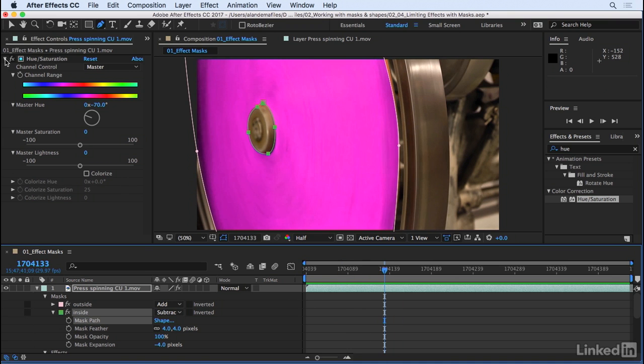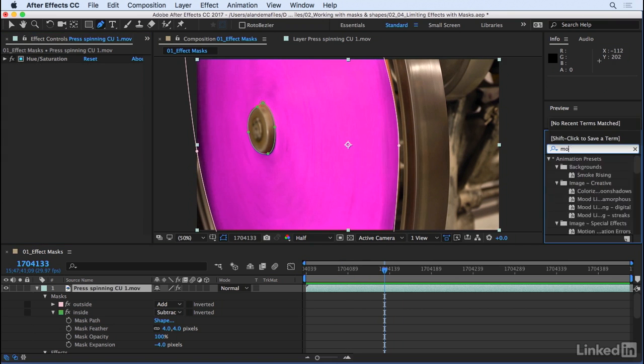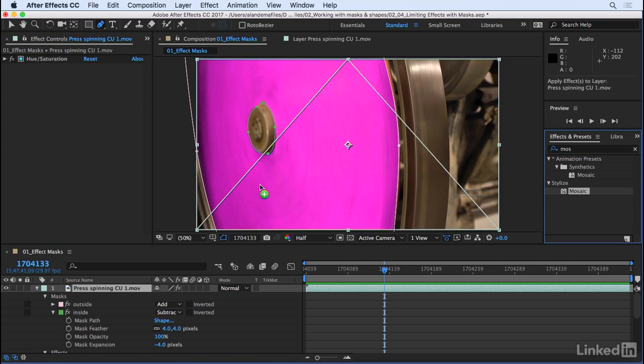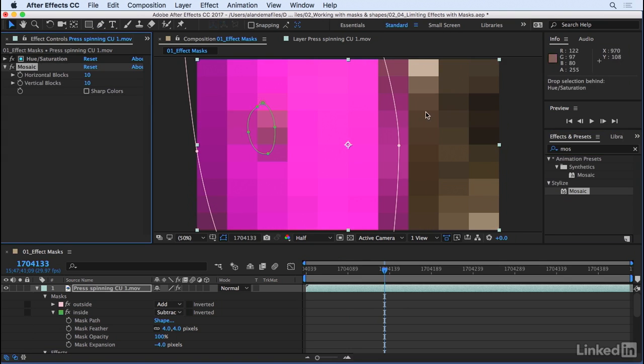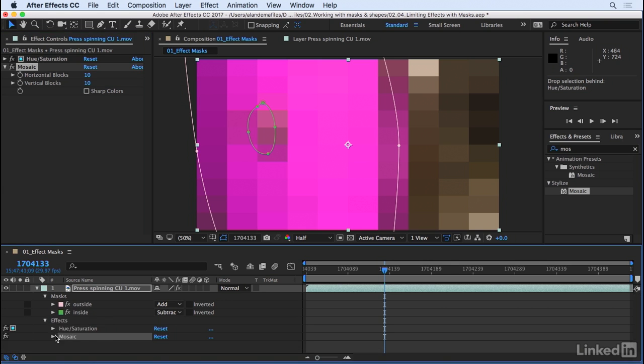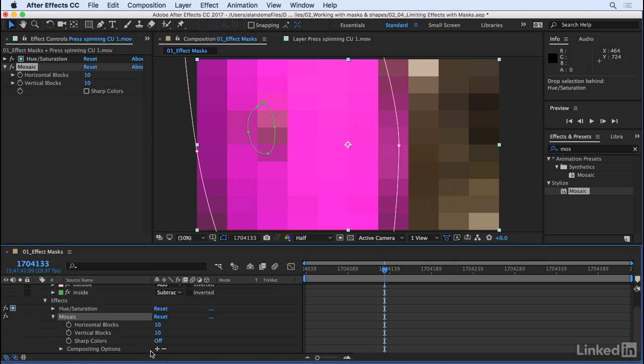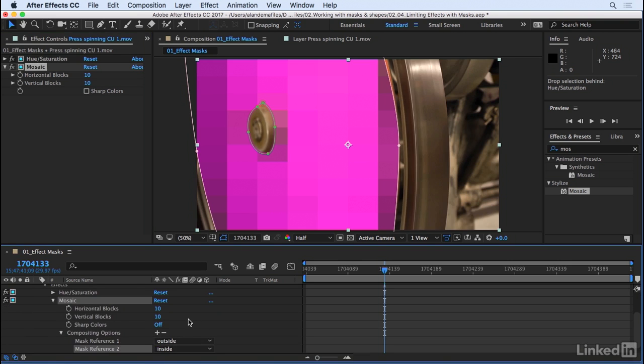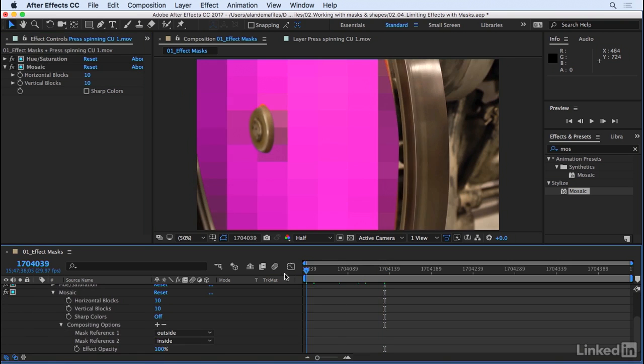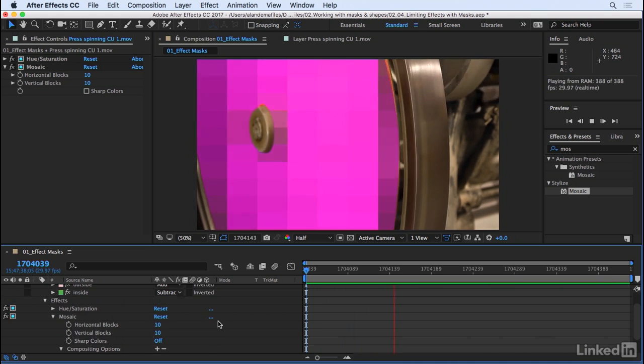So you can use this for any other effect that you want, maybe like mosaic or something, just so we can see kind of its blocky effect. And it's blocky effect on the entire picture. So let's go ahead and now come down to our effects. And under mosaic, we'll do the same thing. We'll add the option of inside and outside. And notice that the mosaic is now just affecting everything that's inside of our masked area.